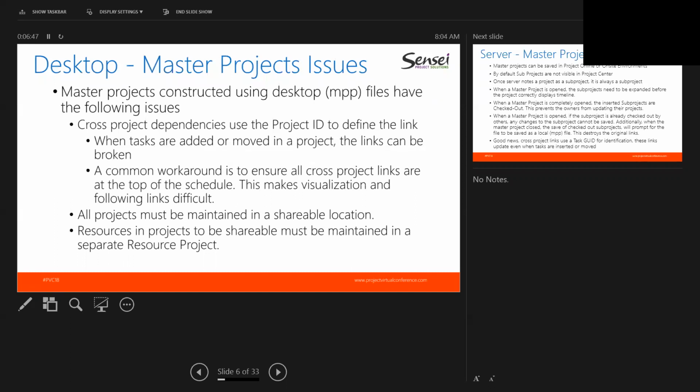The second issue is that a common workaround, developed over years, is that people add their cross-project links as milestones at the top of their schedule, and the tasks below are referenced up to these milestones, which are then used to link to the second schedule. While this helps to minimize the problem with inserting new tasks, it does little to help you understand and visualize the project, because now you're going from a task to a milestone that goes to a link to another project, and they can be very difficult to follow. While they'll maintain the dependency, again, it's very difficult to read.